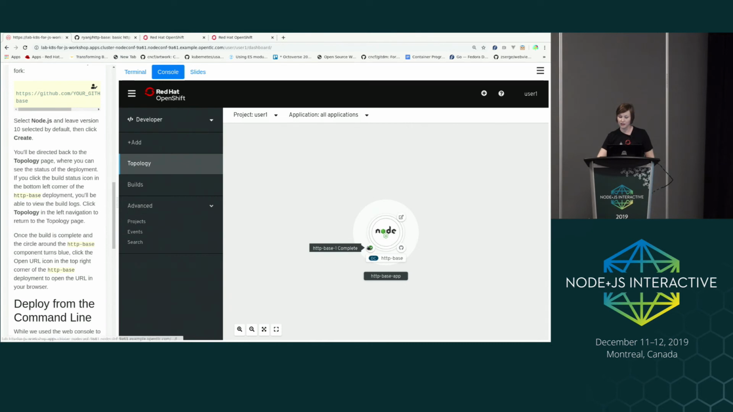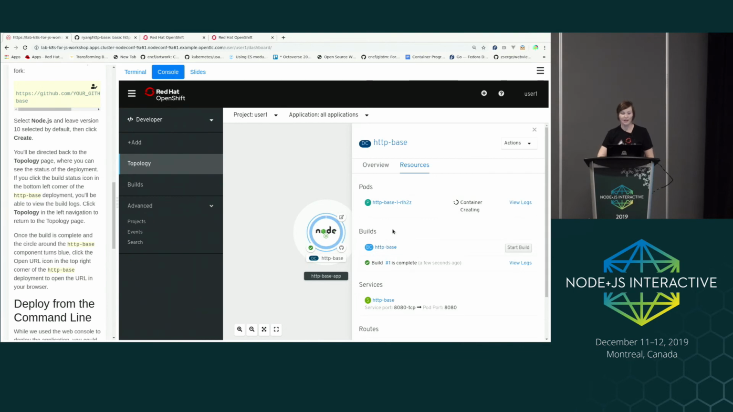That's a green check. Now soon we'll start to see this ring around that change as the deployment, there we go, as the deployment starts rolling out. So I clicked on that center circle there to get this little panel to show up. This is information about our deployment. You can see the pod here, the container is creating right now.